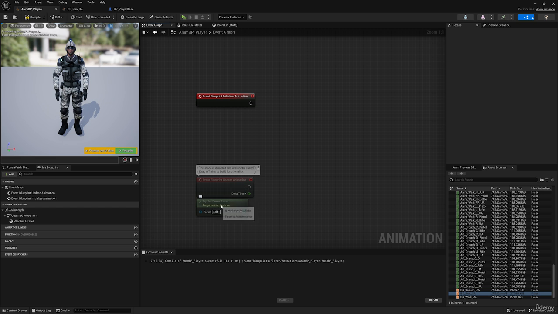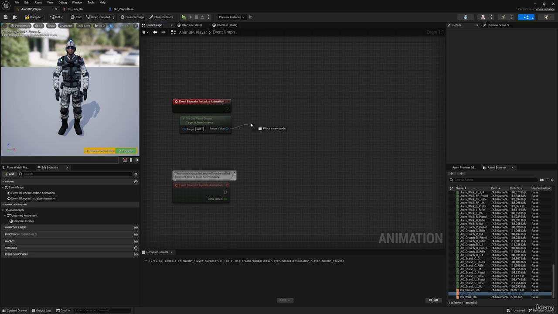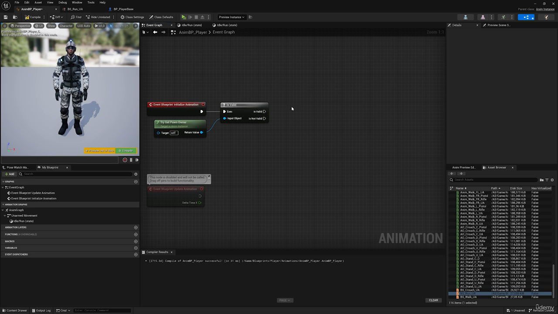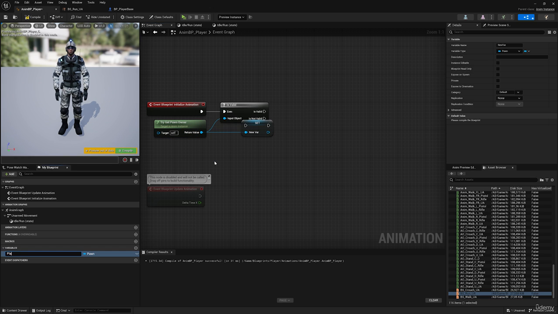Here, what we want to do, take this function here, try get pawn owner. Let's drag from here and say is valid and go ahead and select this one with the question mark, is valid. Now we're asking if the player is valid, if the player has spawned into the world. And if the player has spawned, we want to right click this, promote it to a variable and call it player pawn. And go ahead and connect this to the is valid here.